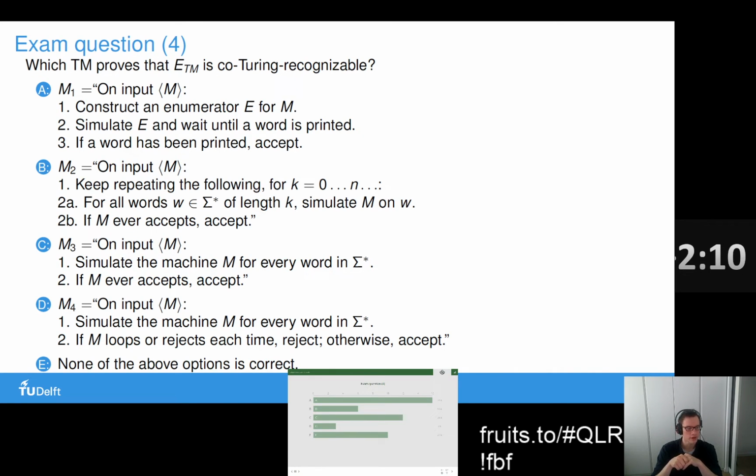So co-Turing recognizable indeed means that the complement of the language is Turing recognizable. So everything that is not in ETM we can recognize. Let's take a quick look at answer C, which was also quite popular.